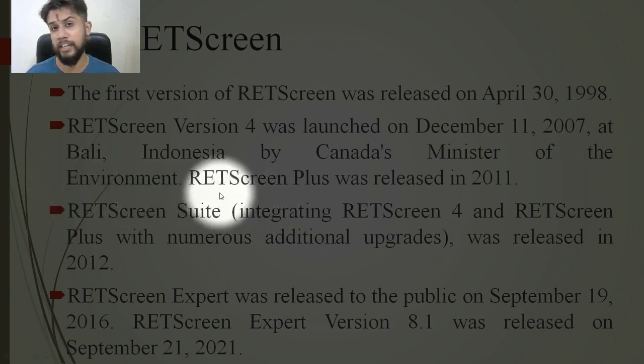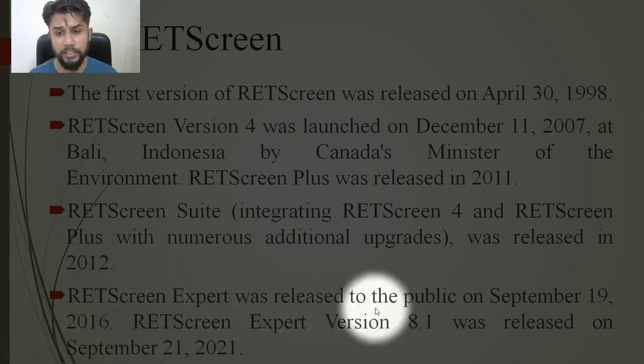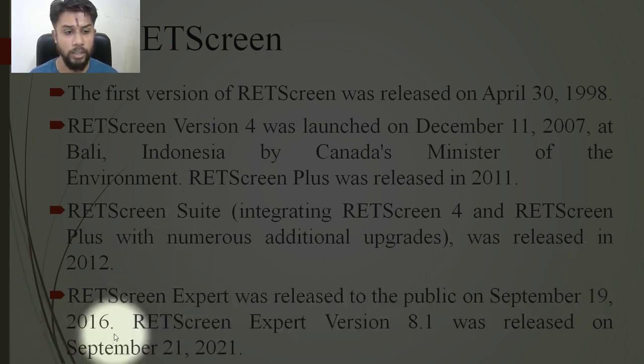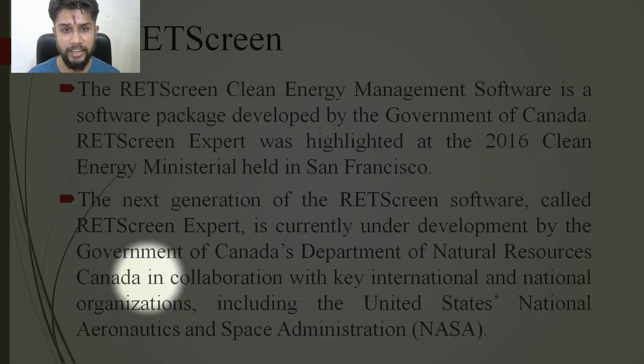RETScreen Plus was released in 2011. The RETScreen Suite was released in 2012. The RETScreen Expert was released to the public on September 19, 2016, with more functions and enhanced operational feasibility for designers.